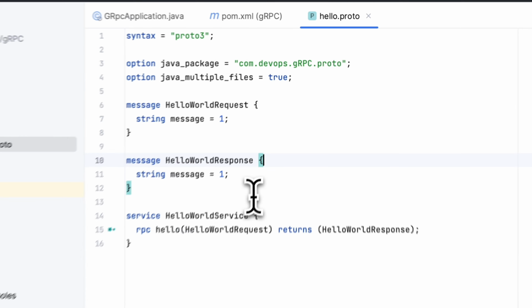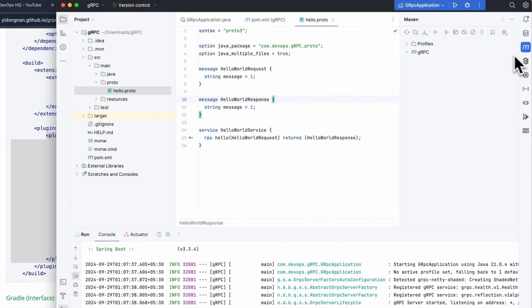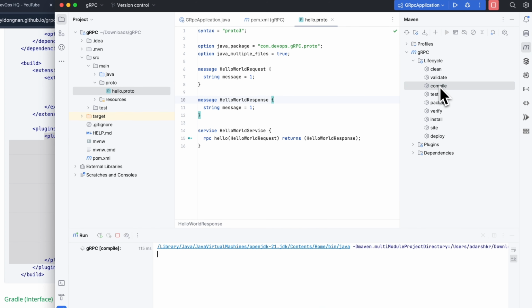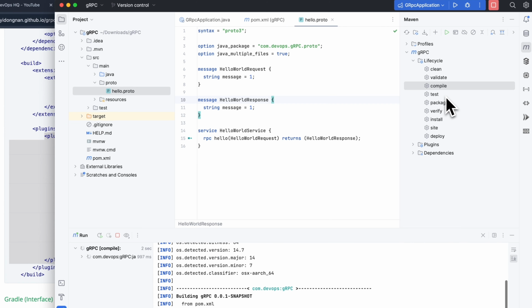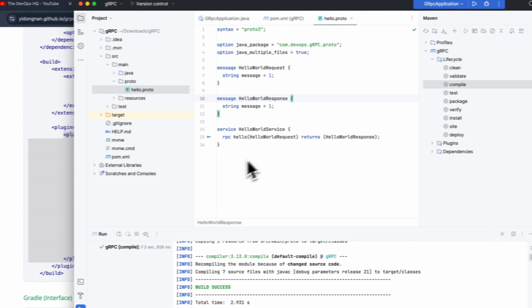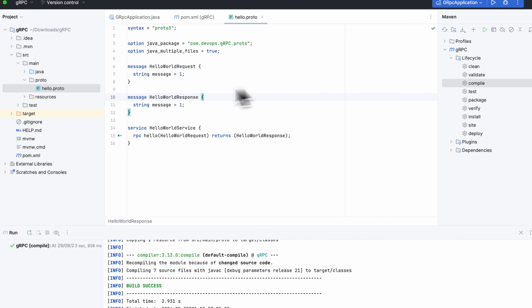So this is a simple example of a gRPC service. And now we have to compile this proto such that it will create its respective class files, and using which we can create our services. So for that just click on this Maven and click on this compile. So what this will do, it will compile this proto and it will create the respective class for this.